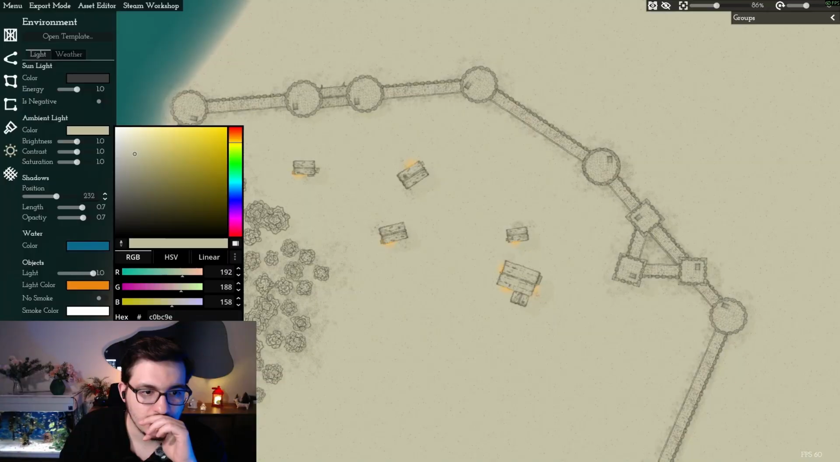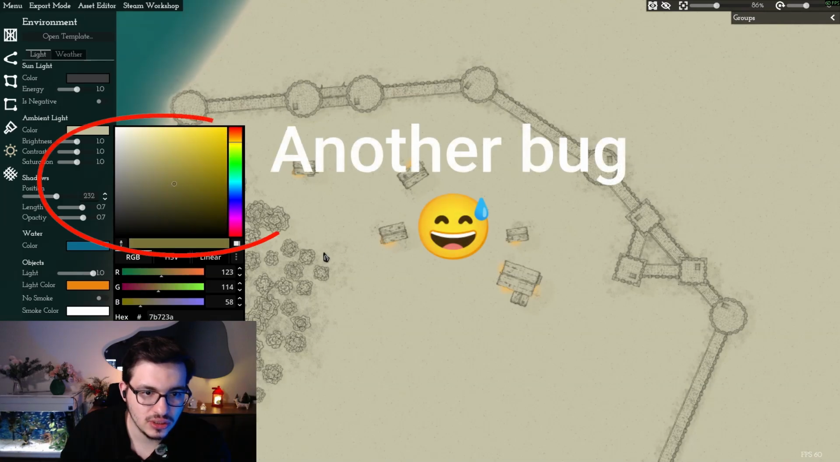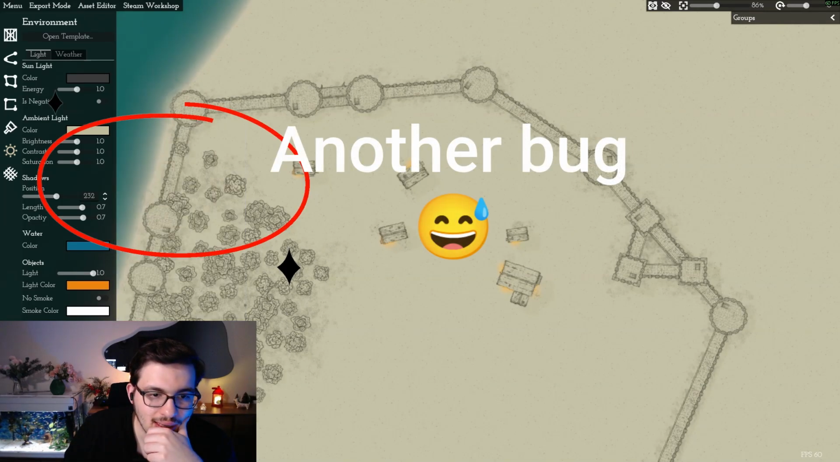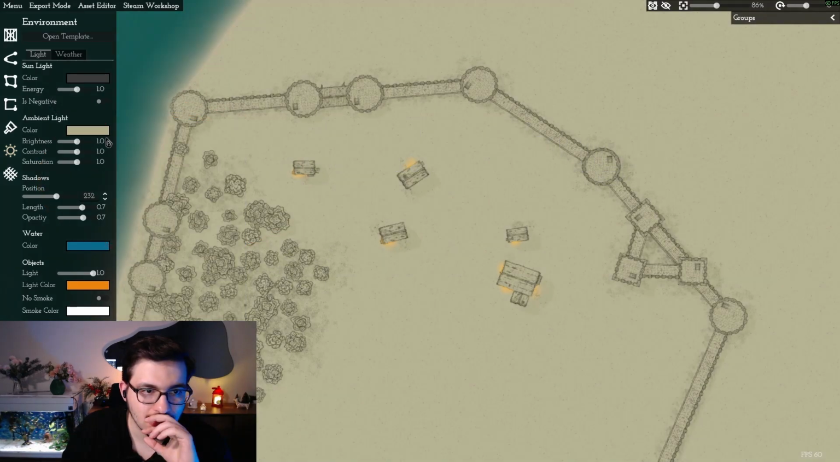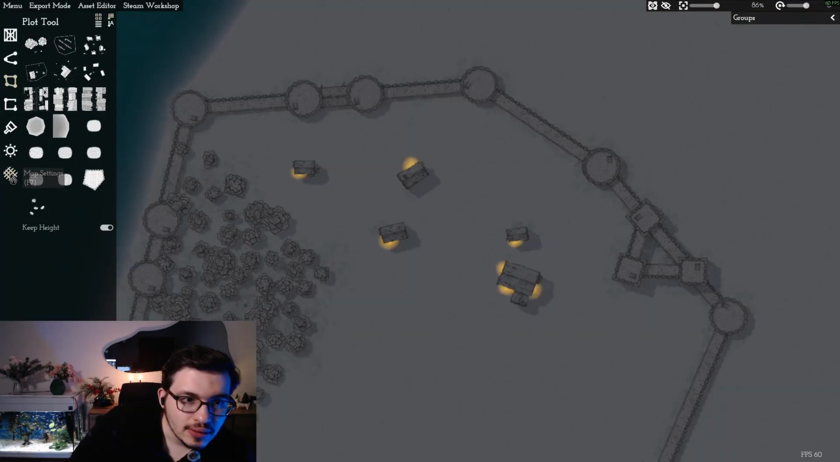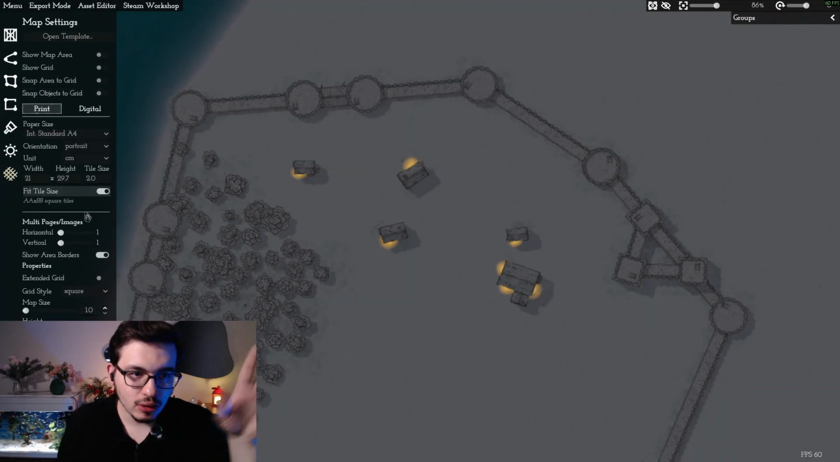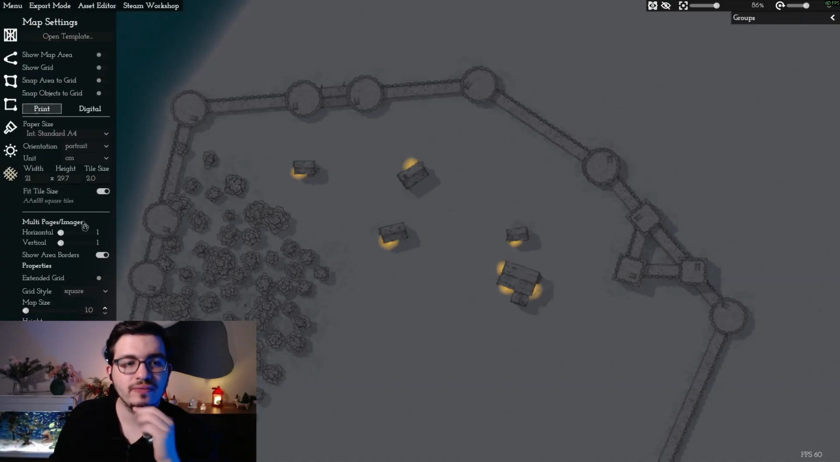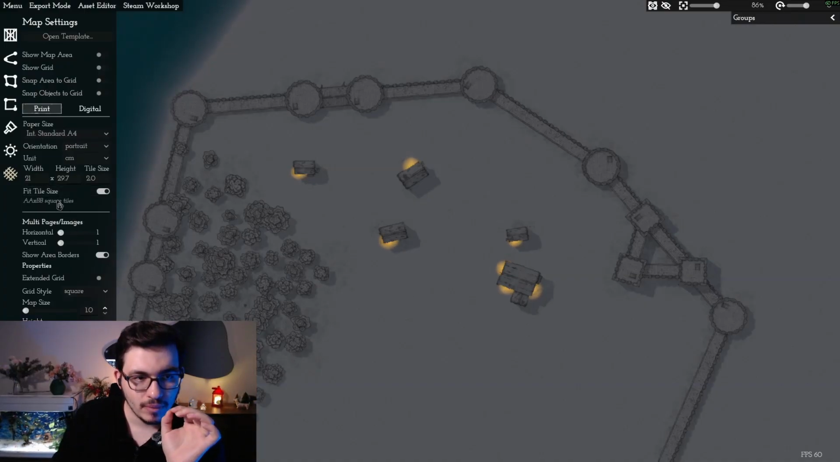Swatches. What is this? Recent colors. Just doesn't change on the map. Do I need to add it somehow? Is there even an option to save colors? Would be good to have that. What is this? Map settings. I'm not gonna get in there. I think this requires some further reviewing.